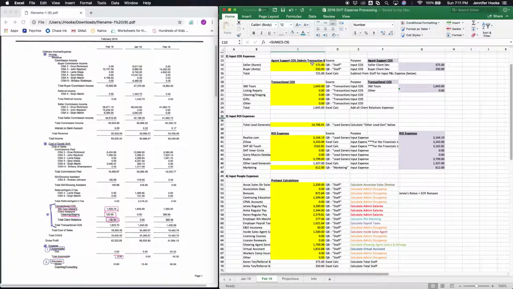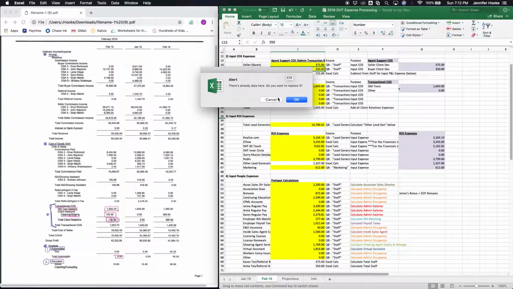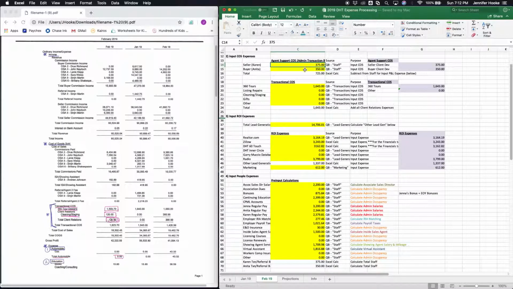Everything else down here, these are expenses that will come from the P&L. The first section is called input cost of sale expenses. I need to enter in, this is called agent support cost of sale. These are just the bonuses that the listing specialist and the listing admin and the buyer admin get paid per transaction. So those are the transaction bonuses. I think Karen makes $25 per listing transaction closed, and Anita makes $50 per buyer transaction closed.